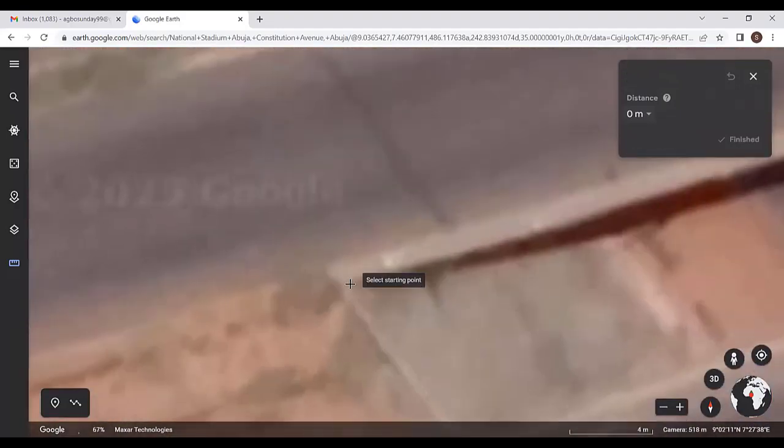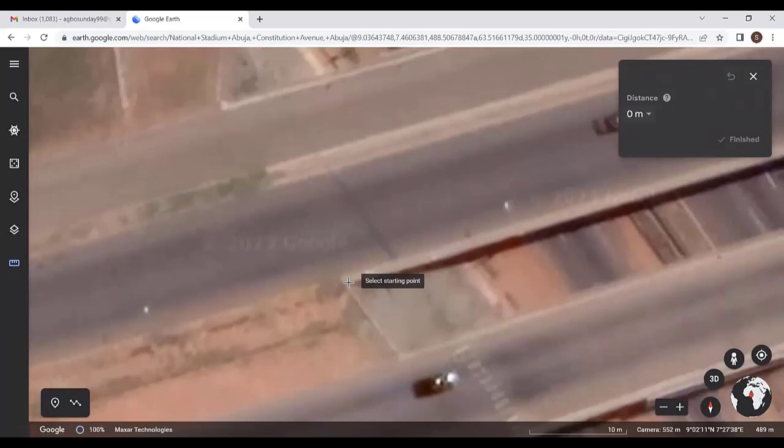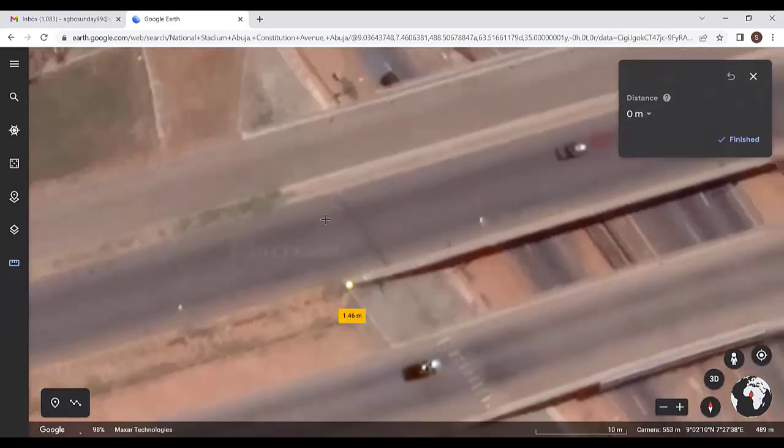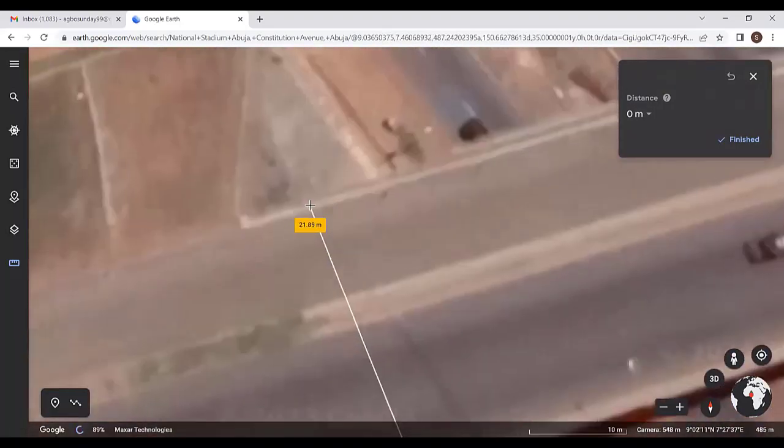If you can zoom, you can actually zoom to see the end at the edge of the road. You can click from here and then take it straight to this particular place. So now we are having like 21 meters, 29.19 meters for this particular width of the road.